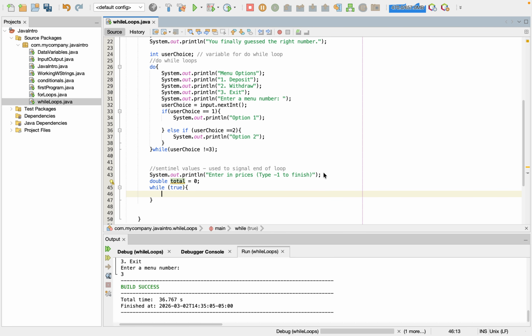And now that we have this set up, we can then go into our code and start working with it. But again, if we're asking a user to enter in something, we need to pretty much have a variable on the outside of our loop that we can use inside of it. So now we have those two. So price is going to hold our input. So we'll say price is going to equal input dot next double.